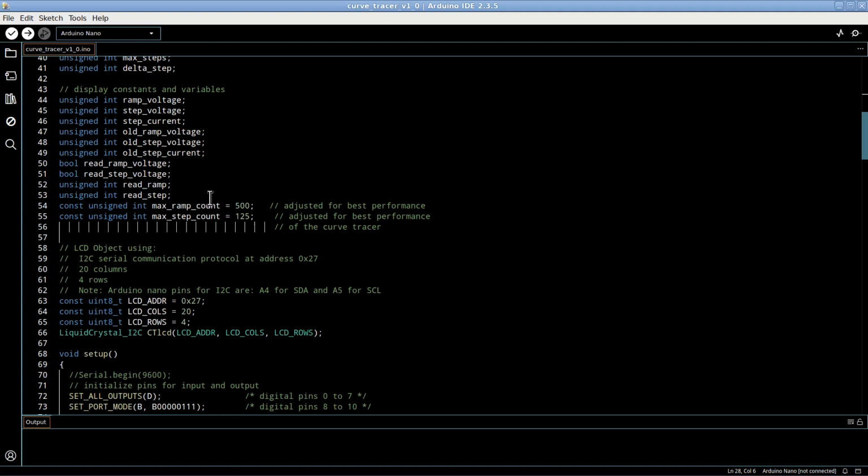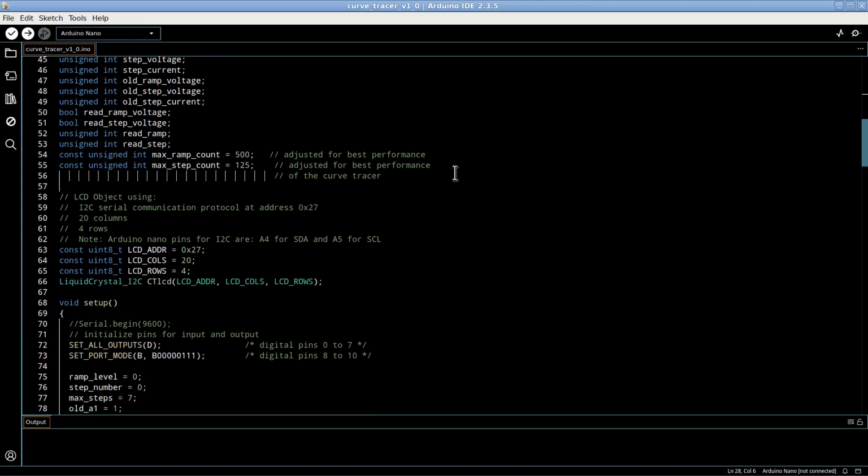And finally, the constants max ramp count and max step count define the number of loop iterations to skip between consecutive readings of the ramp and the step signals. This is basically a throttling mechanism. Well, you see, since the Arduino is also responsible for generating the ramp and ladder signals, we must avoid overloading it with other tasks. Otherwise, the quality and frequency of the generated signals could be negatively impacted. Therefore, we perform readings with a much longer period than the signal generation frequency, and we refresh the display only when a significant change in the measured values occurs.